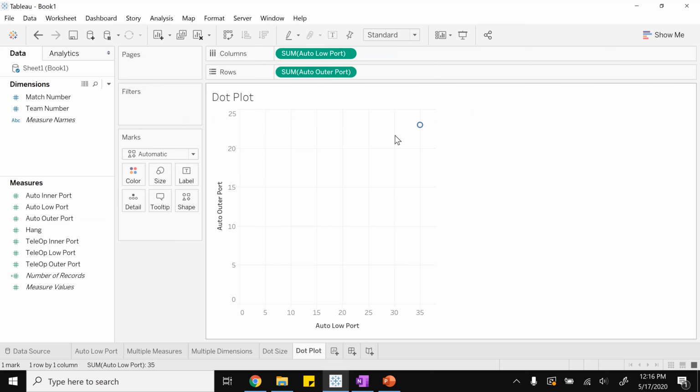Now when we do this, we're just going to get one dot, because this is just the sum of the outer port and low port data for every single team, because we haven't divided it by a dimension yet. So now we need to divide it by a dimension. What we're going to do is drag team number into detail. Now we have that dot plot that we were looking for.